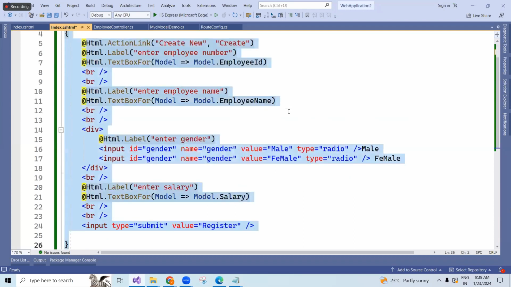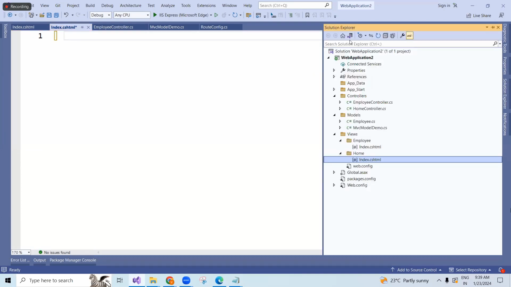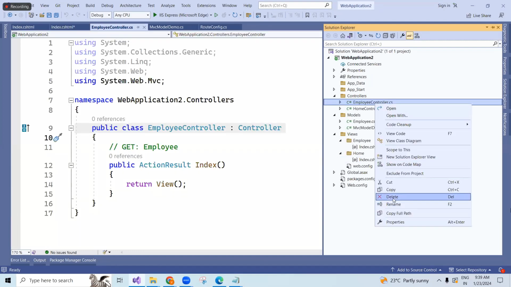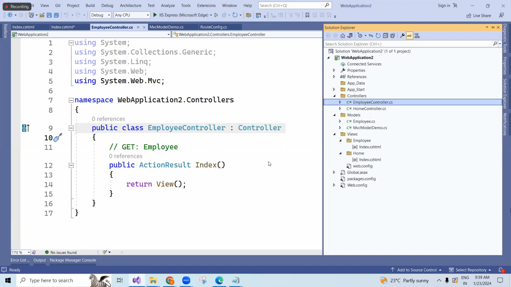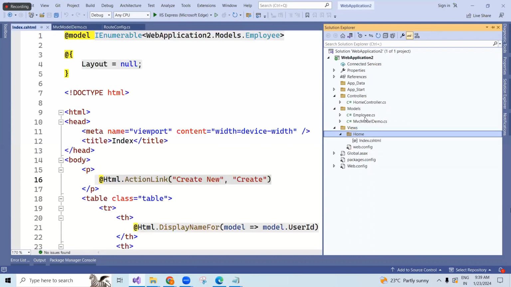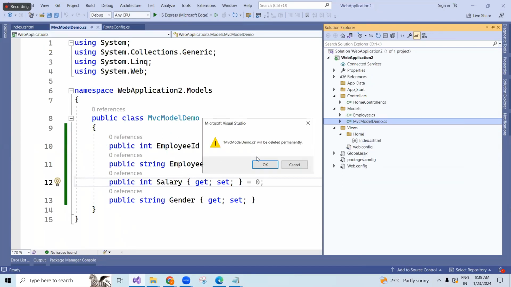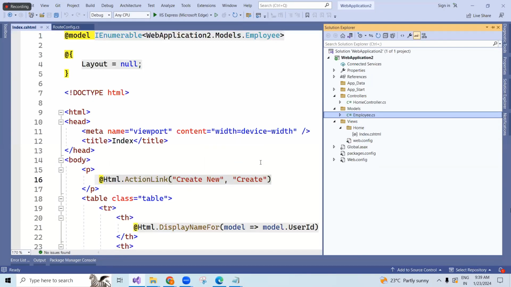What I will do, I'll delete this code. I'm doing it from the beginning now. I'll delete the controller also, and the model also. Delete controller. Done. My model here, the Employee folder, I will delete completely. And where is my model? This one, right? Done. We have nothing now.